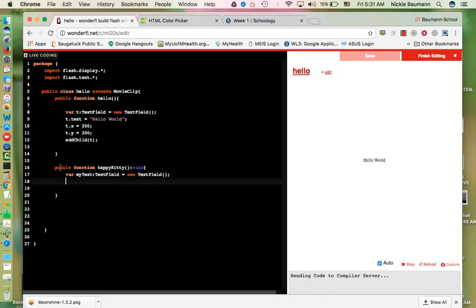And now let's assign my new variable called myText to some actual text. So myText equals, I'm going to use my last name, quotation marks, Bauman, because that's the text I'm using, closing quotation mark, semicolon.